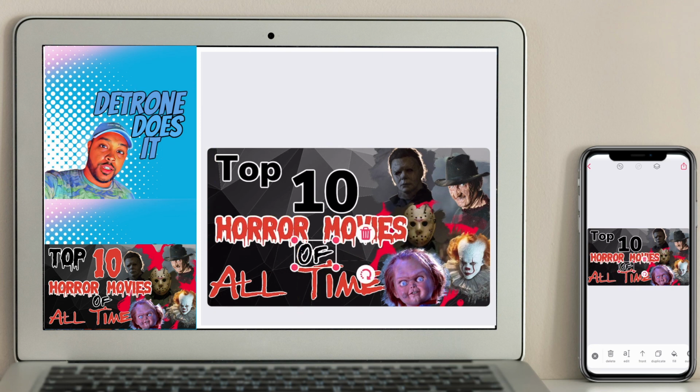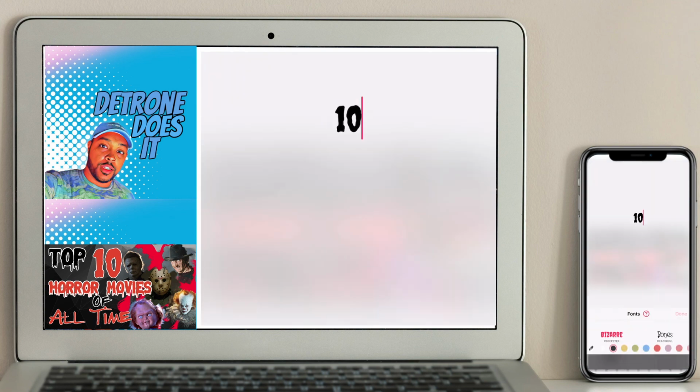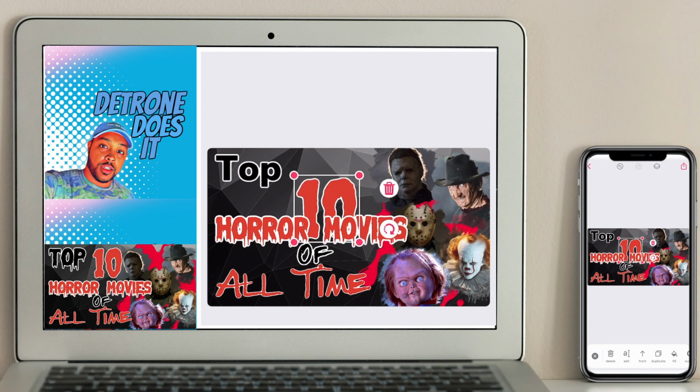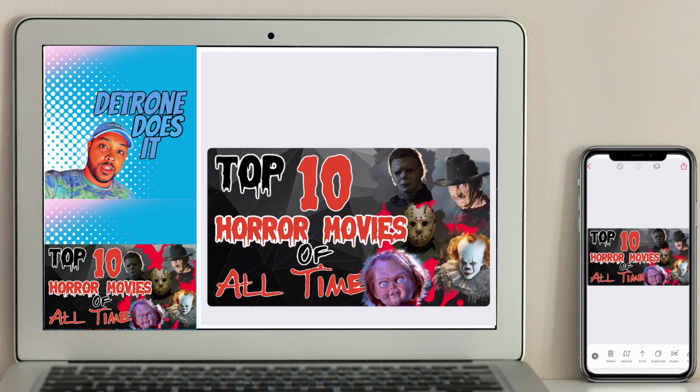When you find your font, you also want to adjust your sizing for your text to try to make sure that your top 10 can stand out, and horror movies can stand out again. Those are the elements that you really want the viewer to see when they are scrolling past other thumbnails, in an attempt to get them to click on yours.